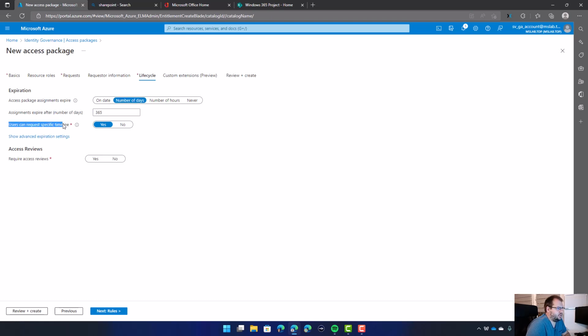And here, the user can request a specific timeline. In some cases, a user can have a machine for a short period of time for some project, for example, 1 month. And if we don't select here, the user will have that machine for 1 year, but we want to provide the user to pay only for the 1 month license.